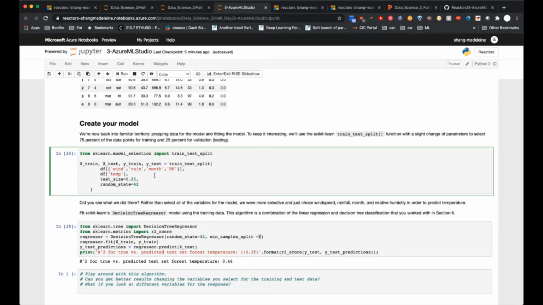At this point, I'm going to do that paranoid thing and ask myself, does this make sense, right? Here are the two questions I need to ask myself. Do I believe wind will help me predict temperature? Do I believe rain will help me predict? Do I believe months will help me predict? Do I believe relative humidity would?